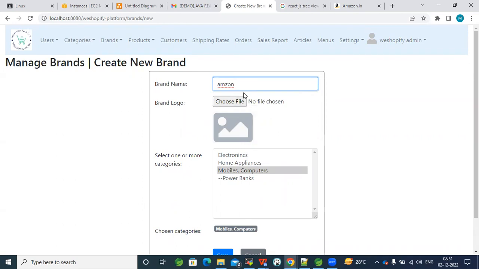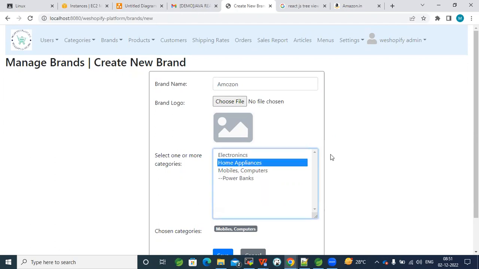Brand logo we can upload, but right now file uploading is not working because the S3 bucket credentials have expired. So I'm not uploading any images for now in the existing system. Right, now we can choose the categories. This Amazon is providing home appliances, mobiles, and computers.